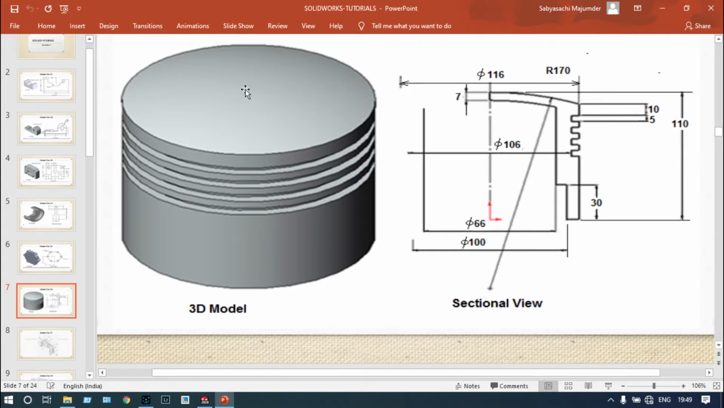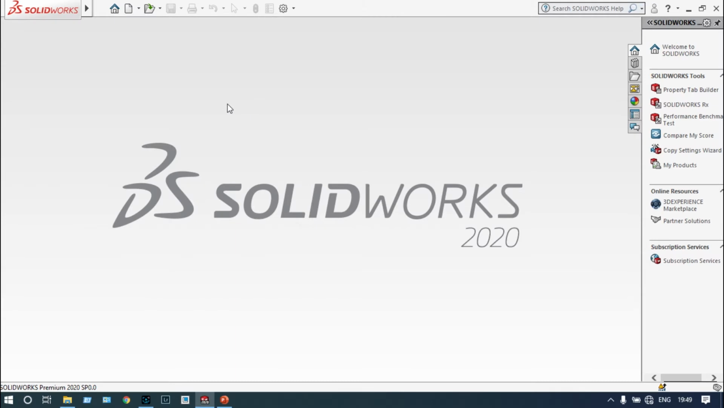Right? We have to model this cylinder using SolidWorks. Okay, we are starting this model right now. First of all, you have to take two concentric radii of 170 millimeter and 163 millimeter. Okay, let's start, starting from a new part.